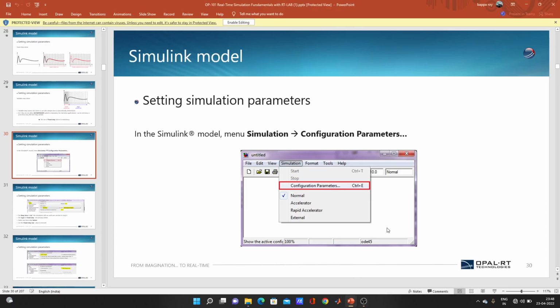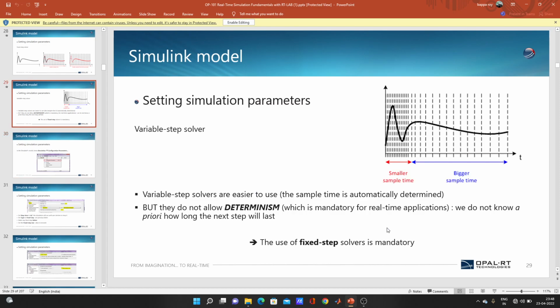In this video, we'll see how to set configuration parameters for real-time simulation. In MATLAB, the configuration parameters have to be set differently for real-time simulation or for RTLab.